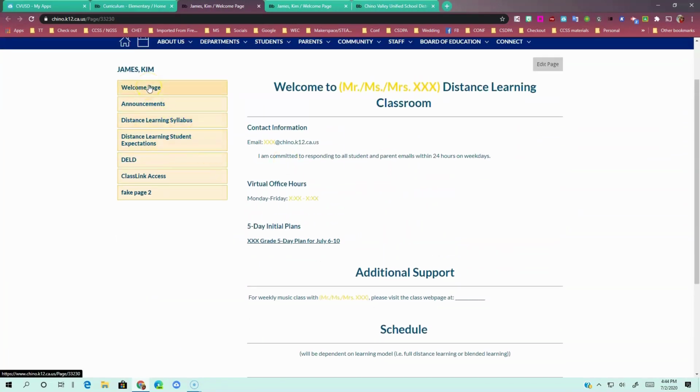The welcome page, distance learning syllabus, distance learning student expectations, and ClassLink access are all required. The Designated ELD page is required for those who have any ELD students at all, and announcements is just a really good idea. A reminder that this is a public page, so everything on here is viewable by just about anybody in the whole wide world.